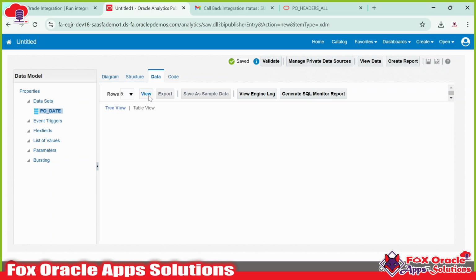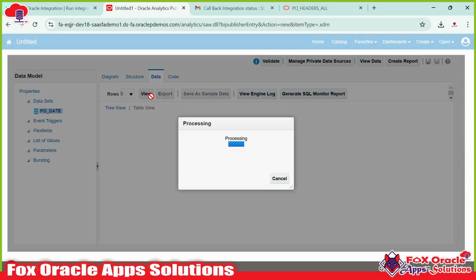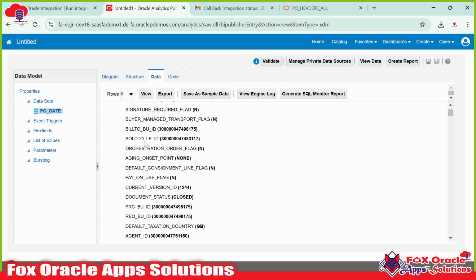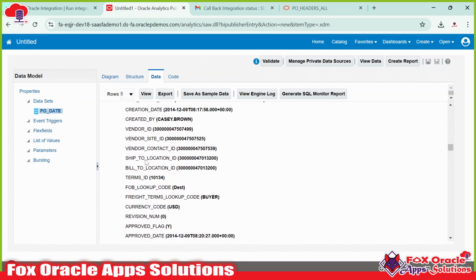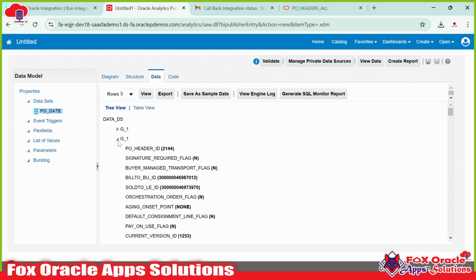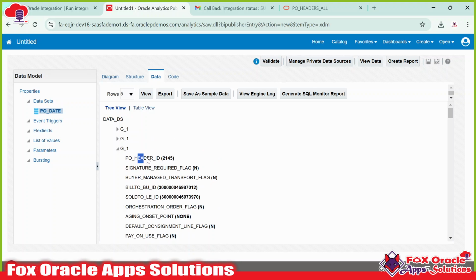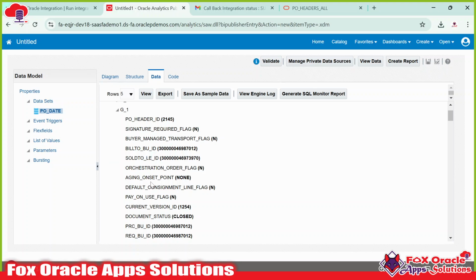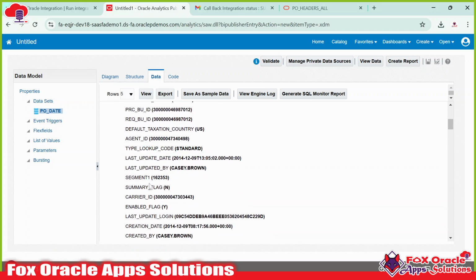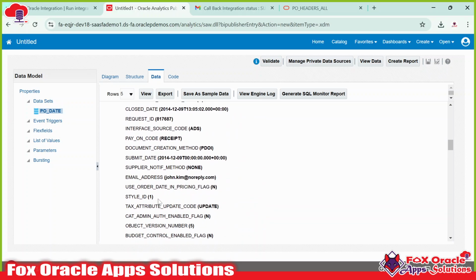You just have to click on view to see the data. Once you click on view, it will display the data in XML node format. You can see G1 is the first data set, G2 is the second data set, and all the columns that you are able to see here, right? These are all the data available in the table.